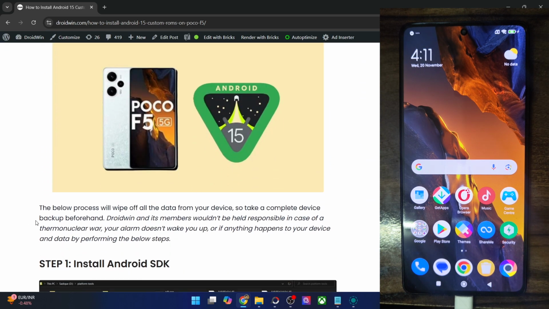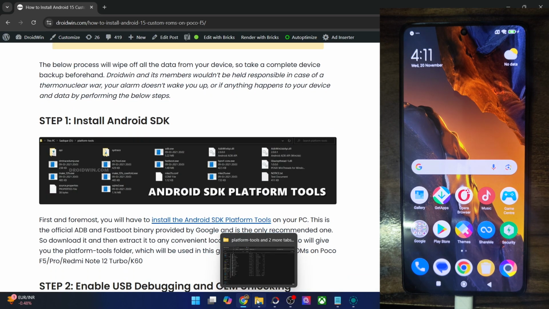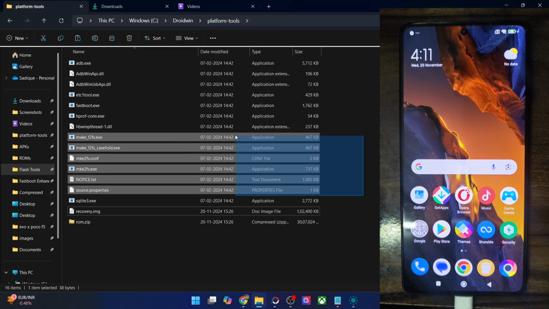First off, get hold of Android SDK platform tools from my guide and extract them onto your PC. You may extract them anywhere you want. In my case, I've done the extraction in C drive, and these are the files of platform tools.